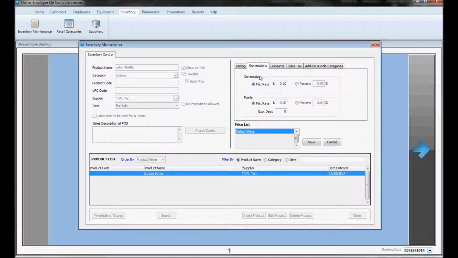The next tab is where you put in commissions. We'll give our employees 5% commission on this, and this is the points earned for the customer. If they bought this, they will earn so many points. We'll give them 5% points if they buy this as well.